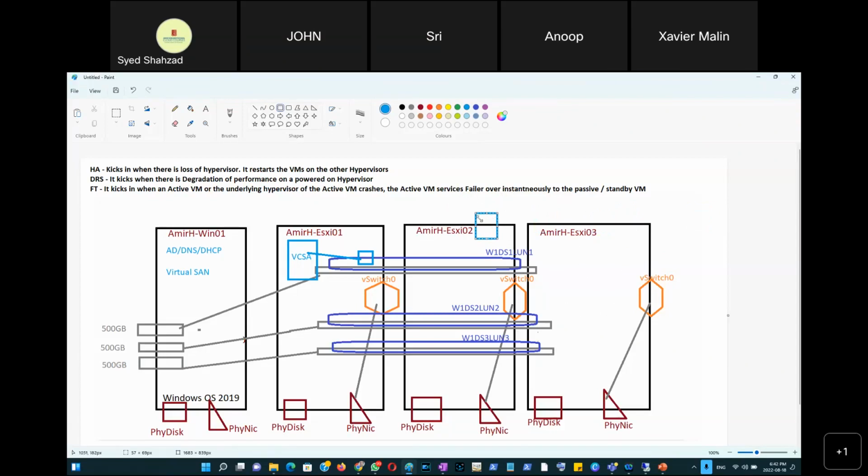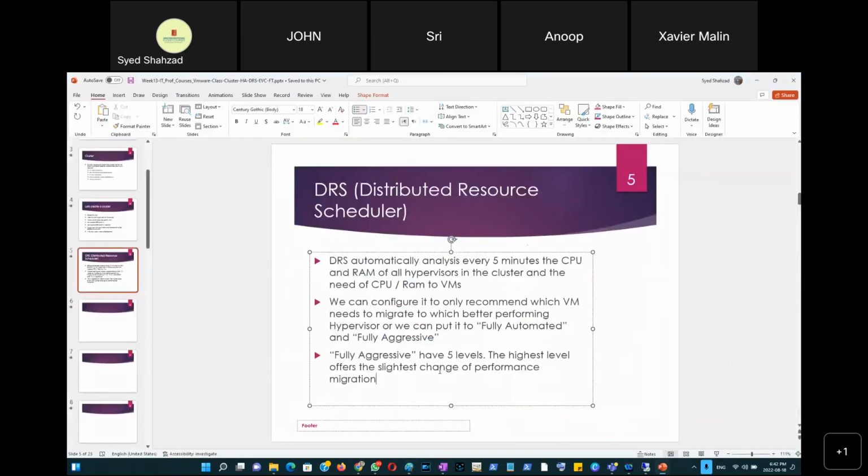So DRS just tries to. And then there are 4 other levels. This is the highest level, where it is fully aggressive and fully automated. You can just put the fully aggressive to the 4th level, which is if there's a 20% difference between the performance, and then it comes down to the 3rd level, which is 30% or 35% performance difference, then only it will move. And then it comes down to the 2nd level and 1st level.